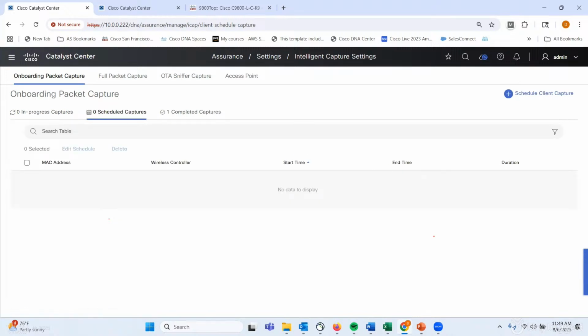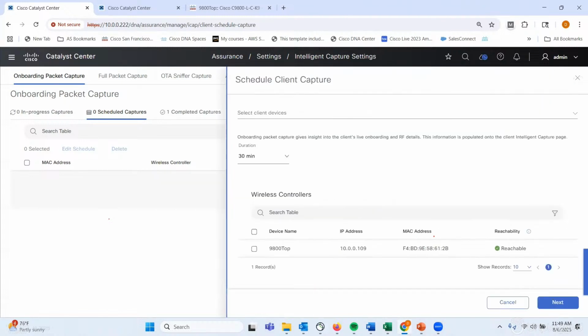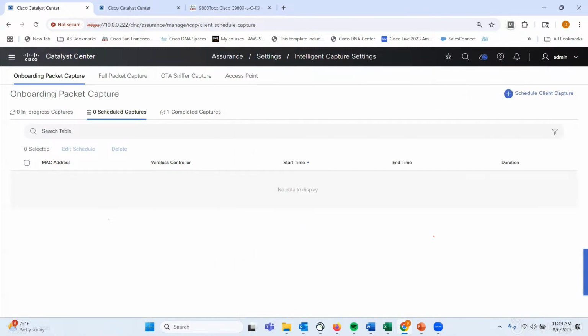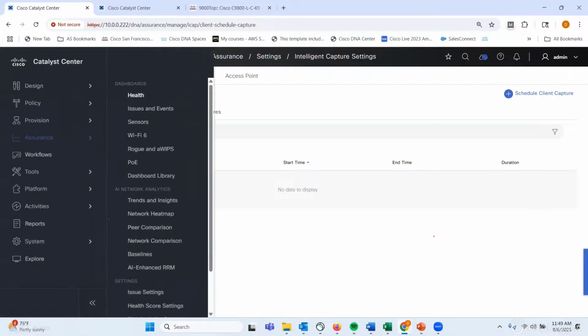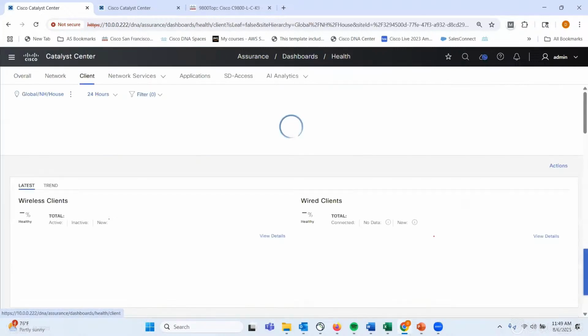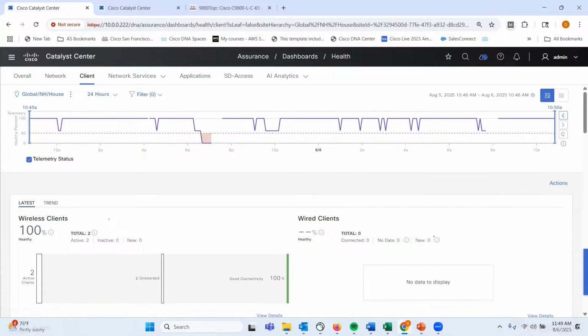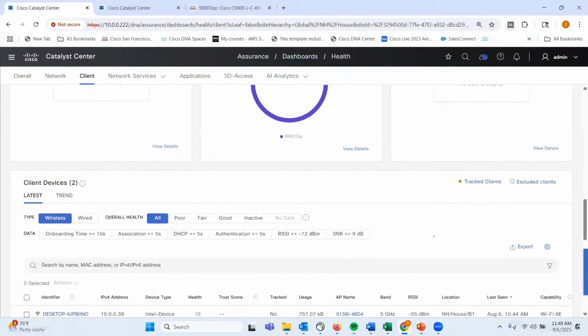Scheduled packet captures, I have not run any, but over here, scheduled client capture. So if I wanted to, I could put in the MAC address or the IP address of a particular client, select my controller, and then go ahead and schedule this packet capture. Now, this packet capture is very similar to the one that I just showed you, but there is one difference. What it is, it changes the timing.